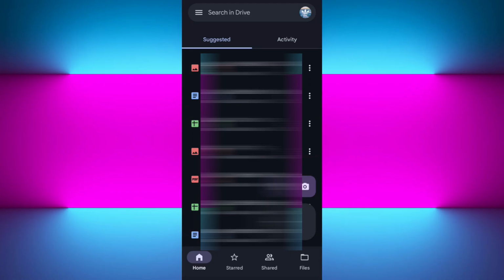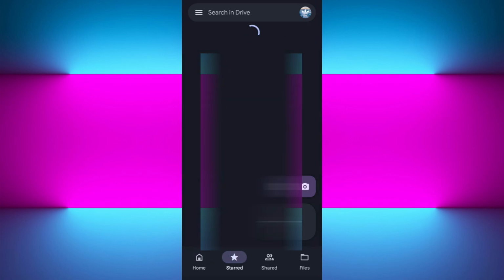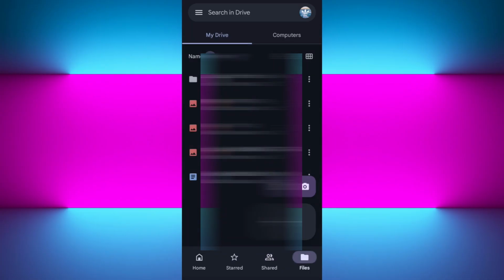Now, if you have stored your photos in the folders, you can just simply go ahead and click on the option of the folder, and you can take a look at the photos that are available here in your folder. You can also tap on the option of starred if you have added any of your images in the starred section. If someone has shared those images with you, you can tap on the option of shared and you can get access to those photos. You can also tap on the option of file in order to access your own drive and see all of the photos that are available here.